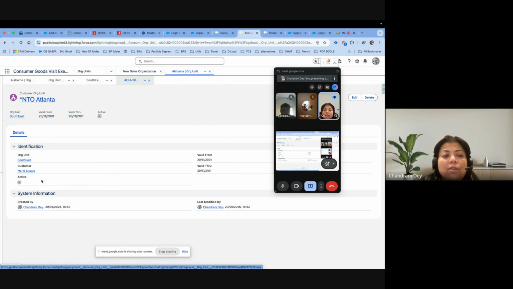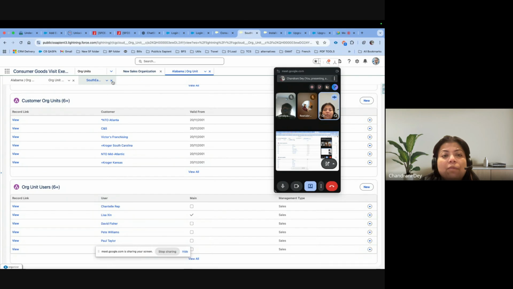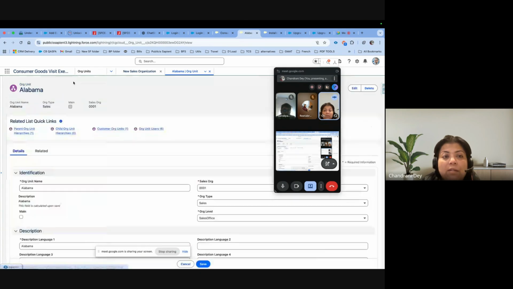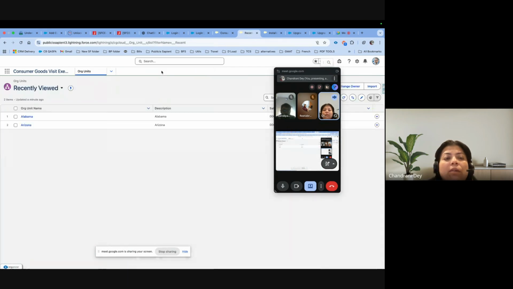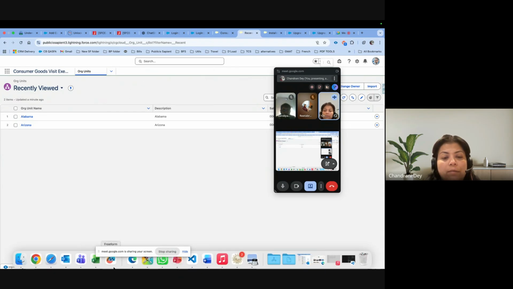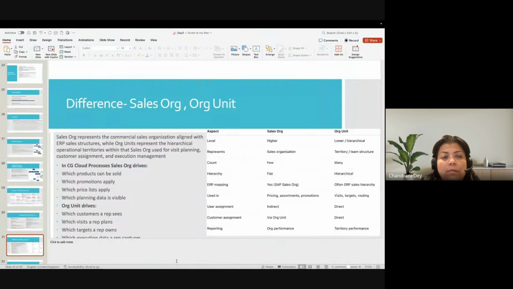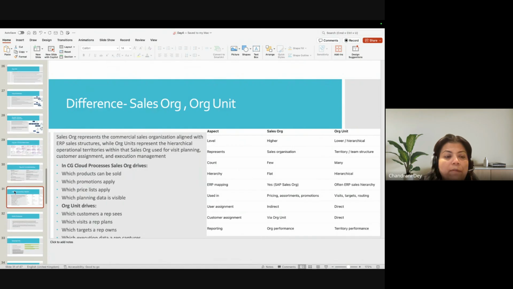See, these are customer org unit, and it belongs to the Southeast org unit. So you might have different types of configurations done in your CG Cloud org depending on your requirement. Yeah, so this is org unit.